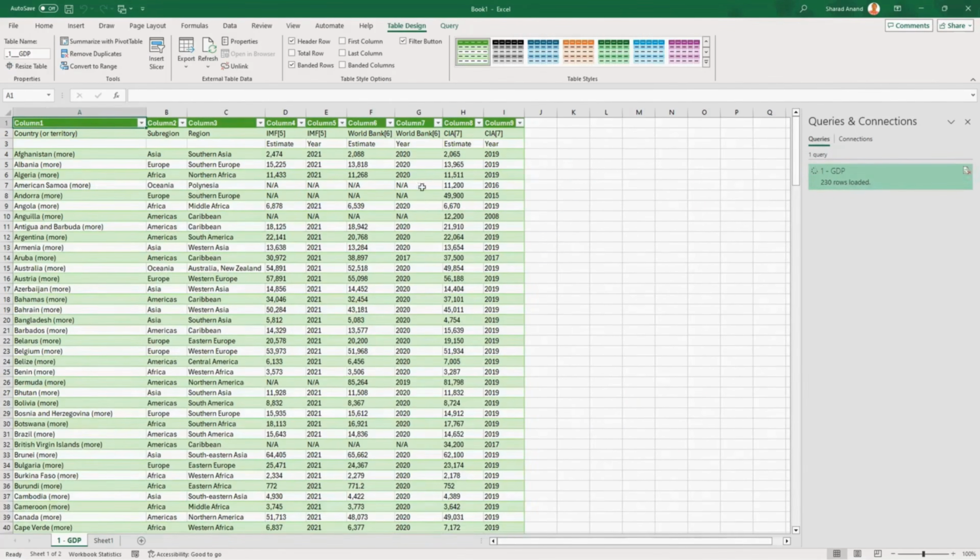And here it is, and it has loaded the data. It says 230 rows loaded. Well, that's okay. Nothing wrong with it. Now we want to transform this data. We see there are tons of problems in this data. It's not right. We cannot do an analysis on this data. It doesn't have a header name. There are a lot of things to fix.